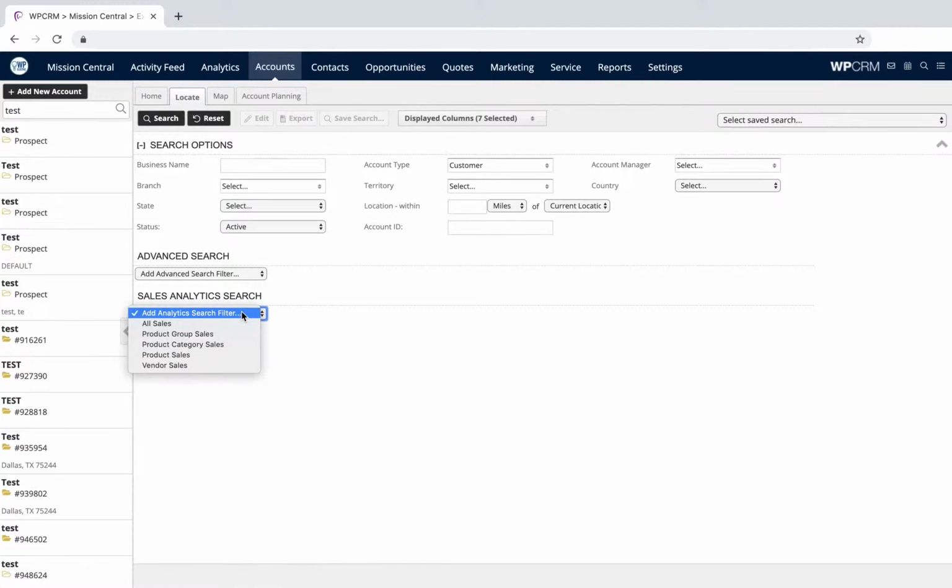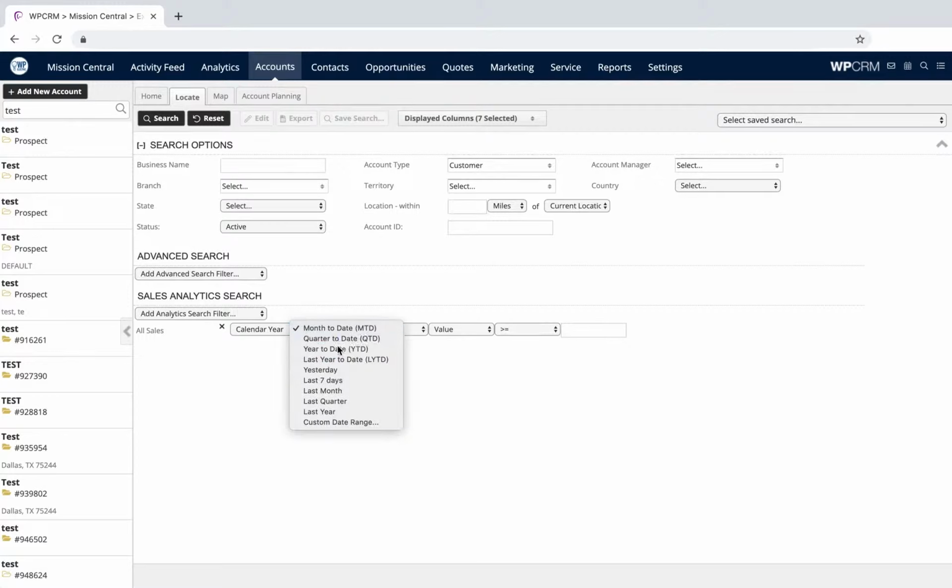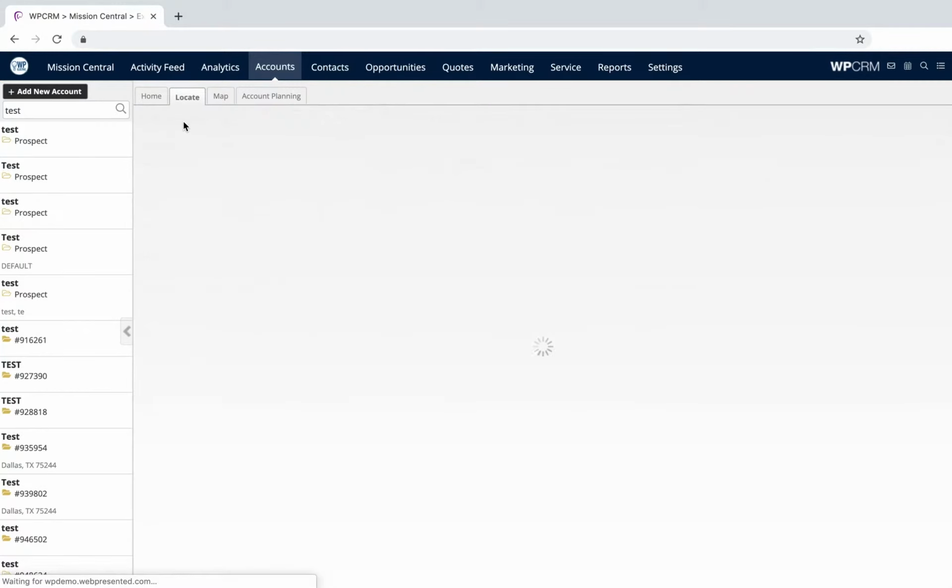So, most importantly, I want to know what customers are either buying a lot or not buying a lot. And at the very basic, what I'm going to do is just search for customers that have bought a lot this year. So I'm going to start off by coming straight to the Sales Analytics search and come down to All Sales, because I just want to get a general amount of sales. So I'm just going to say, hey, show me all of my customers that for the year to date have had sales that equal or greater than $10,000. So I'm just going to type in 10,000 and hit search. And that's it.